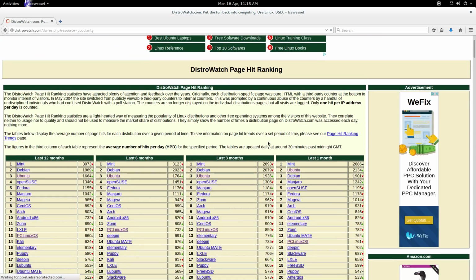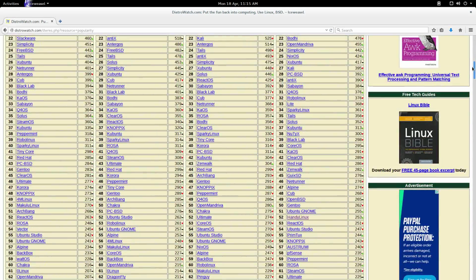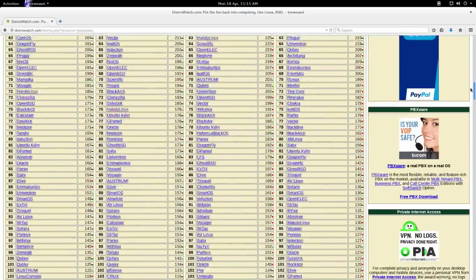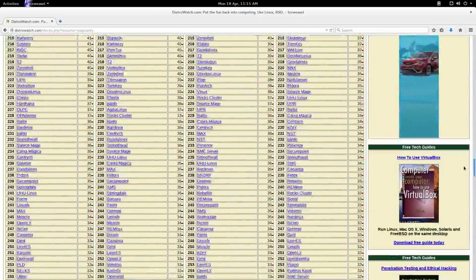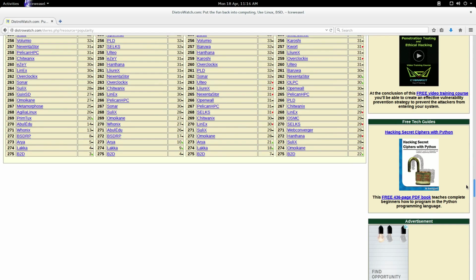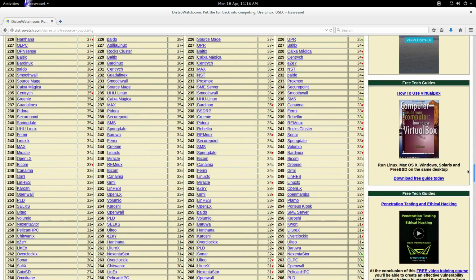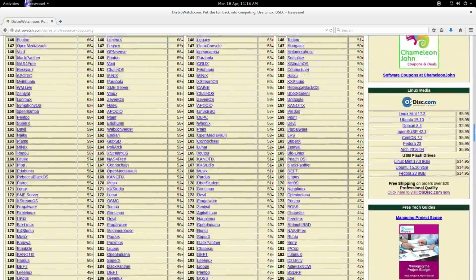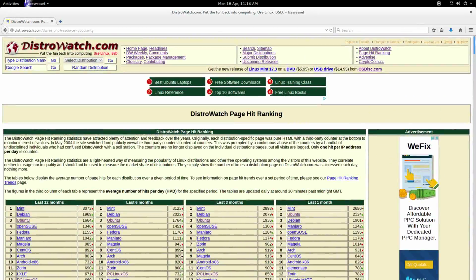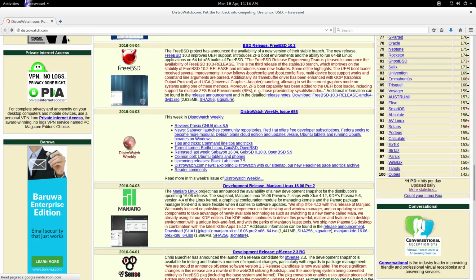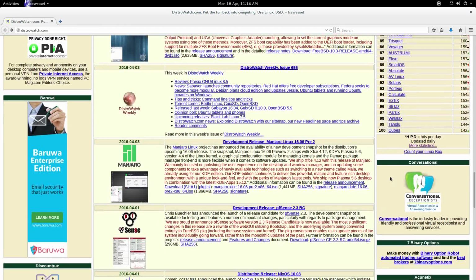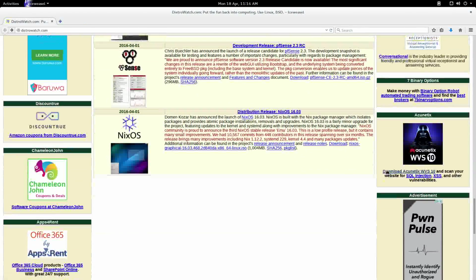get a bigger list, here's a bigger list of all the Linux distros that are listed. There's 275 listed, which are current ones that you can download and use at any time. So there's plenty of choices. You cannot say you don't have plenty of choices. You got plenty.